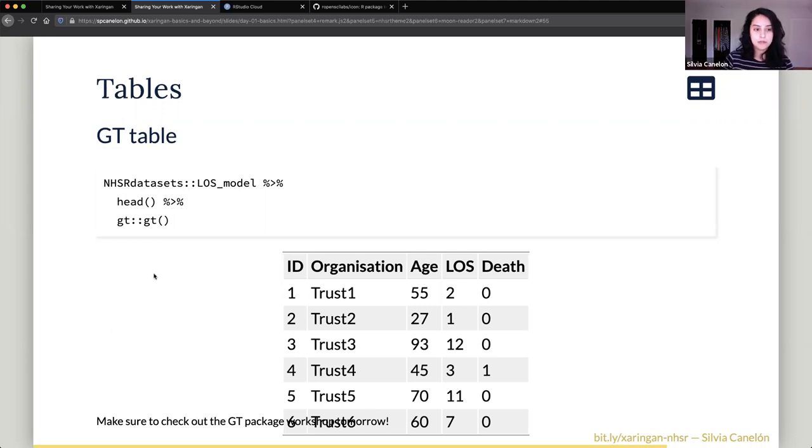That being said, you can include GT tables in Xaringan as well. This is just a very simple example, there's not really much going on. But if you are familiar with GT and you end up using some of the cool functions included in that package, then you can organize the content in your table in interesting ways to make it even more readable, which is great.